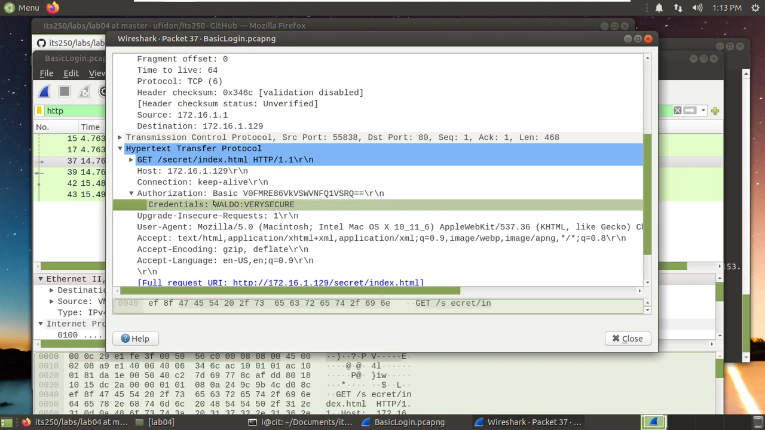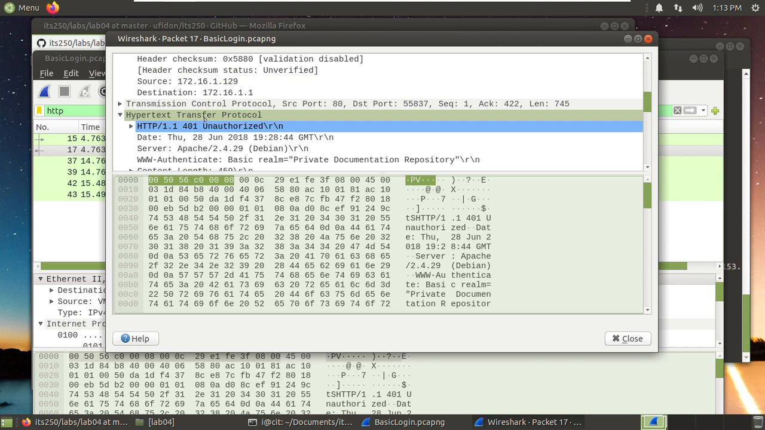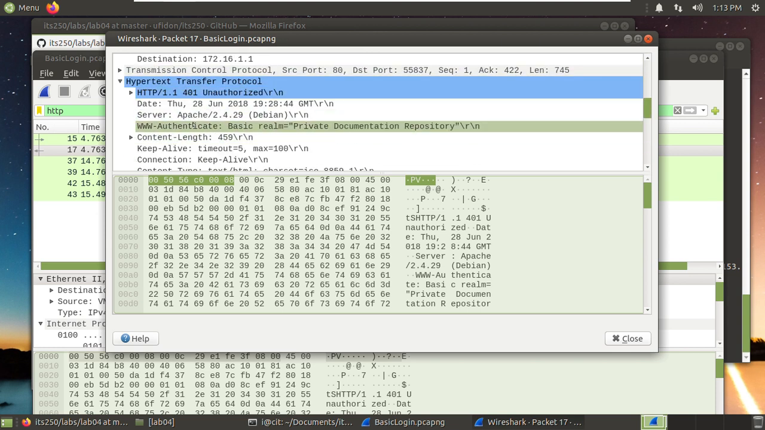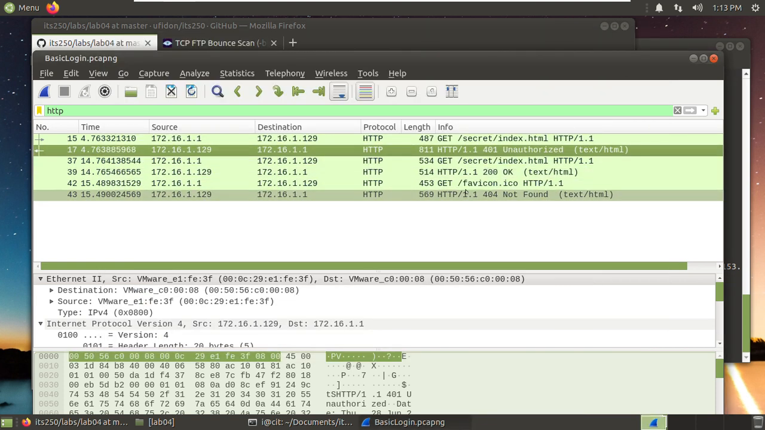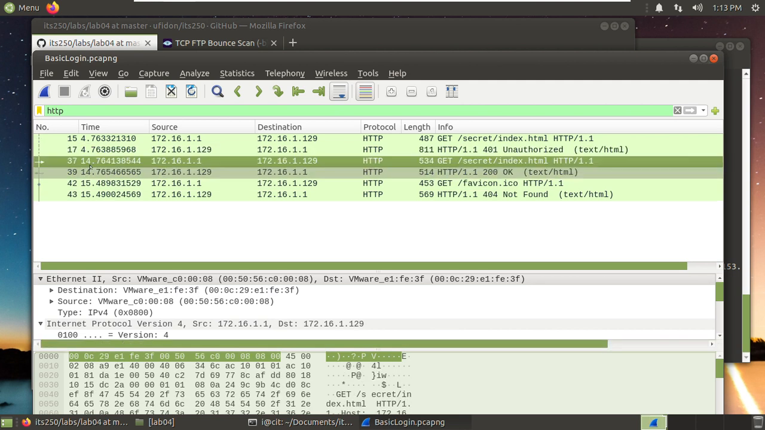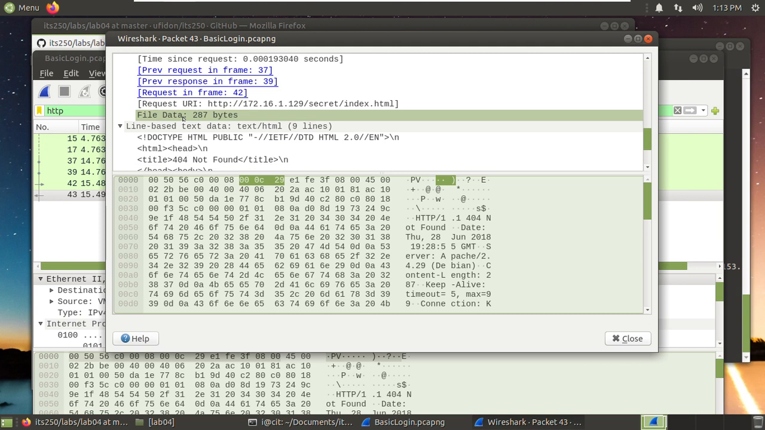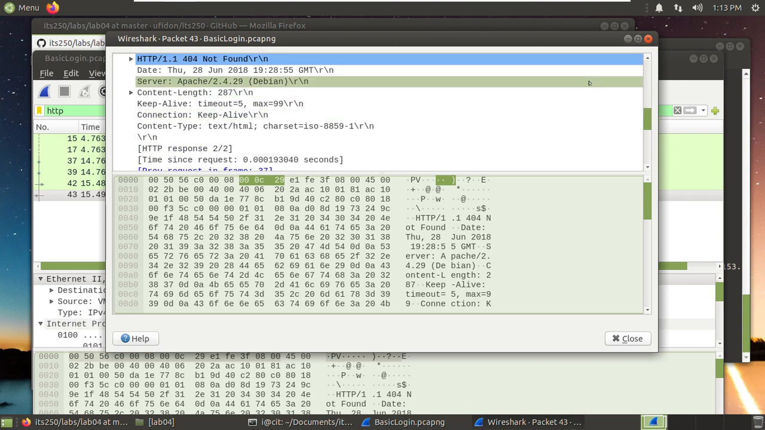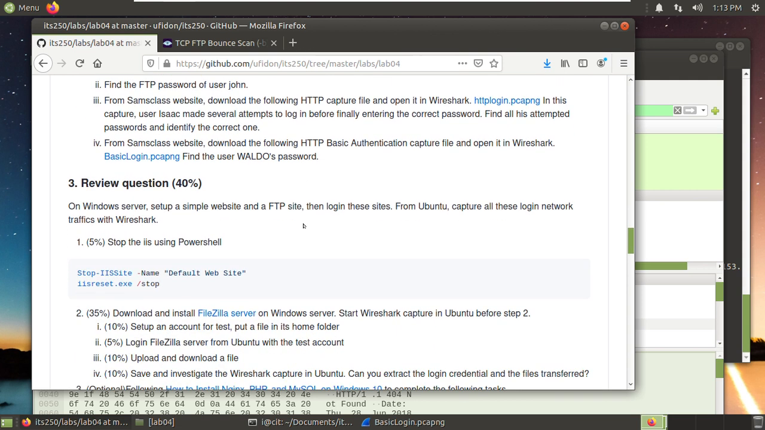37 authentication, this part. For others, can you find authentication stuff? Here, this one. No, we want to find the password and the username inside this packet 37. For others, we didn't have it. Okay, that's it. The Windows password is very secure. So we complete task 2, all of them. Now for the review question.